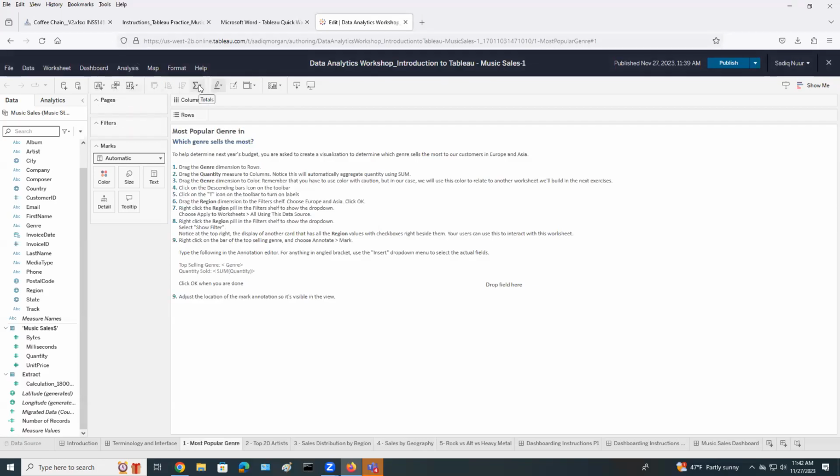And then here we have the totals, if you want to show the row grand totals or the column grand totals, you can find it from here. The next one here is highlight, and then this one is to format the workbook, and then this one is to fit it, and then this one is to show and hide the card, right? To show and hide the card.